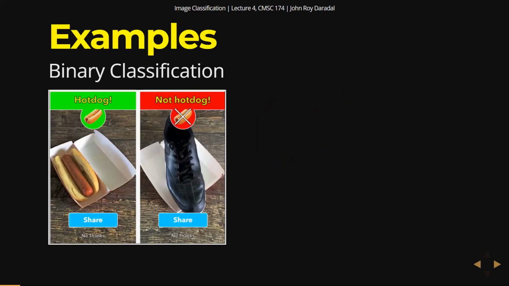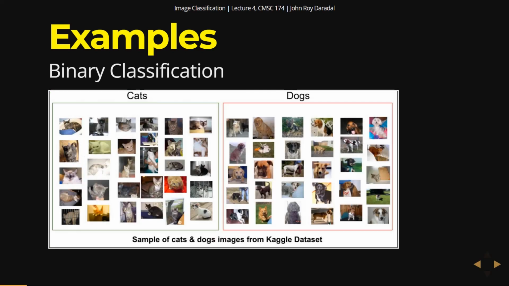Examples of image classification could be as simple as binary classification, when you're just classifying between two things. So it could be like hot dog versus not hot dog. Okay, if you saw the TV series Silicon Valley, one character there, Jin Yang, tried to create a hot dog versus not hot dog classifier. So it could be as simple as that. It could be like a cats versus dogs classifier.